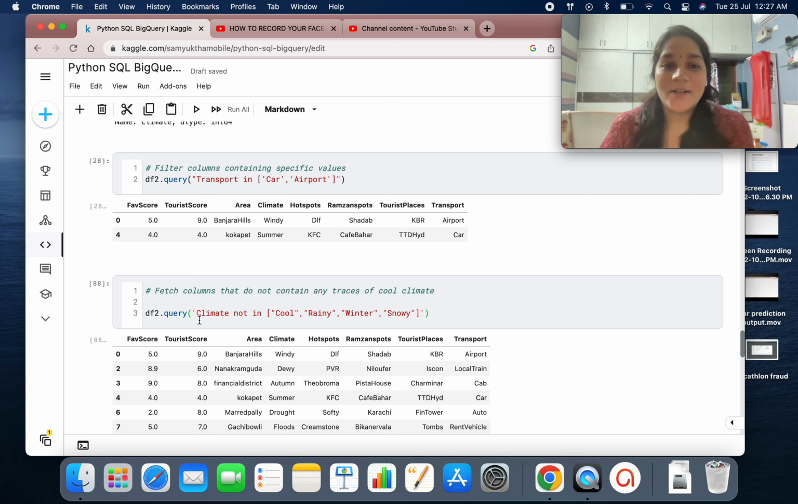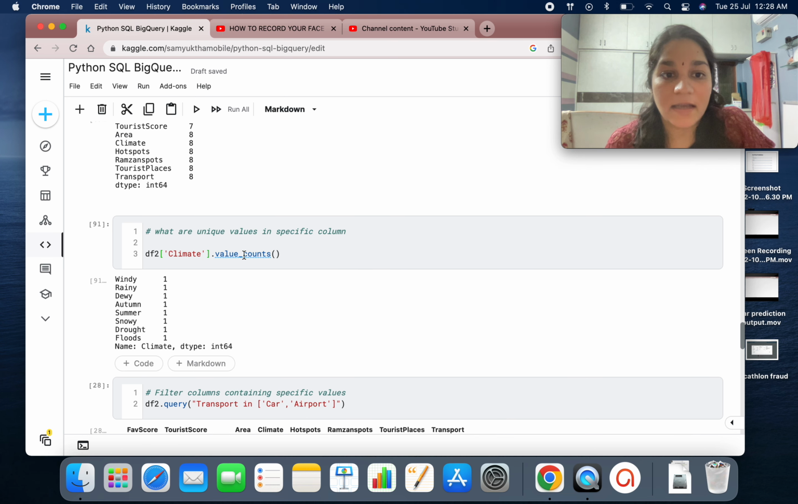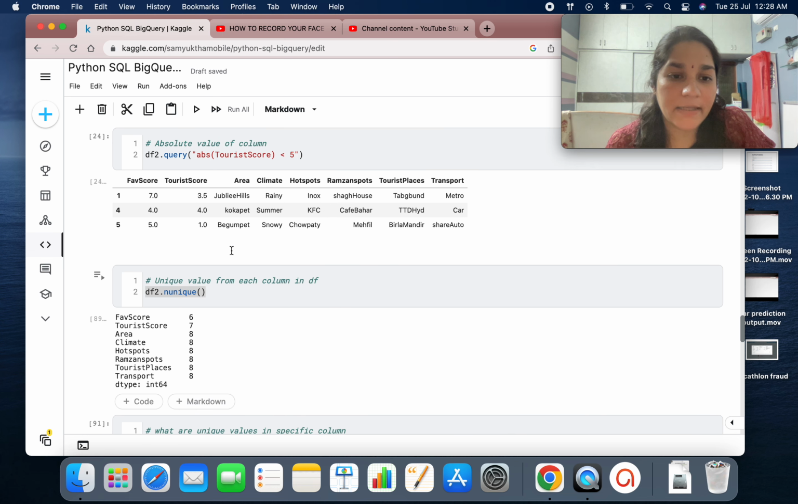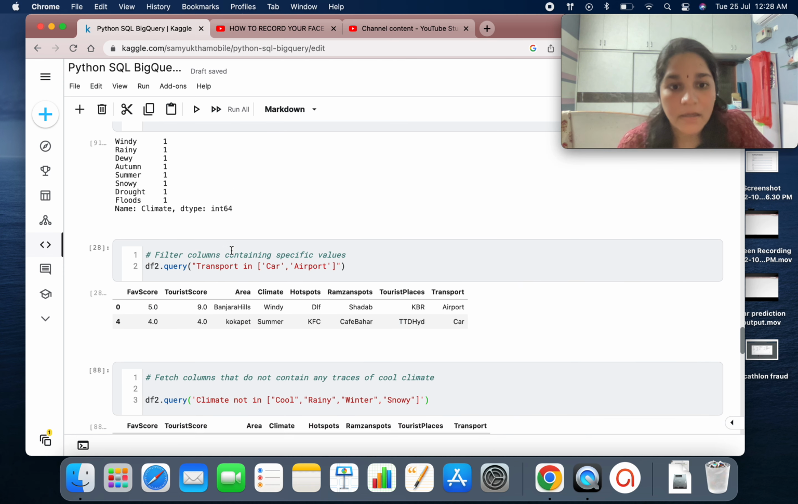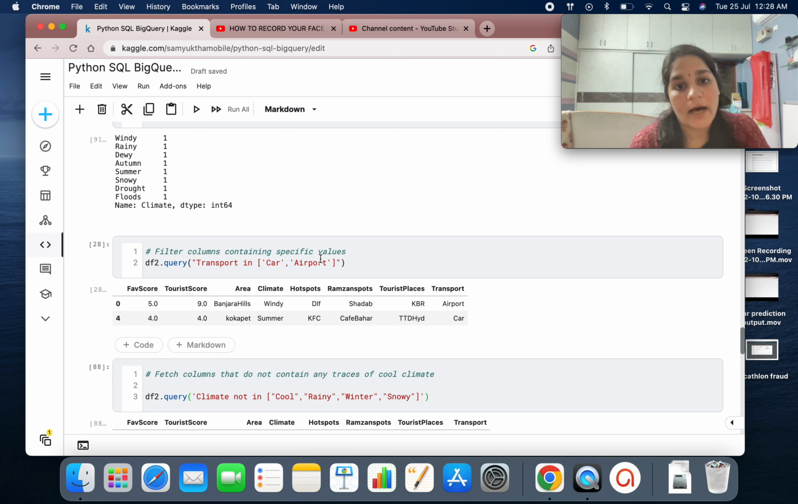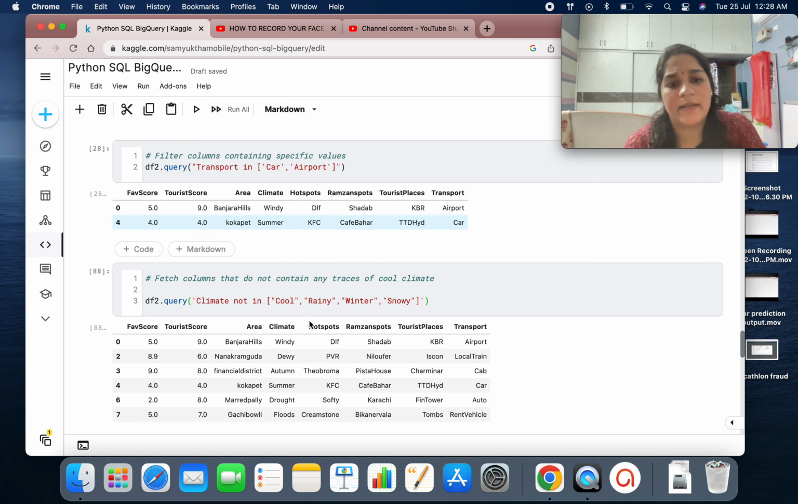So filter columns containing specific values. So if I want to see, these are string functions, so like contains and is equal to, and starts with, ends with, in, like transport in car, airport, means you'll get car and airport here in the transport column. And not in, like, climate should not be cool, rainy, weather, winter, snowy, because already it's very rainy outside now. It's raining now also since last 2 days. So I don't want to see cold weather now. I want to see hot weather.